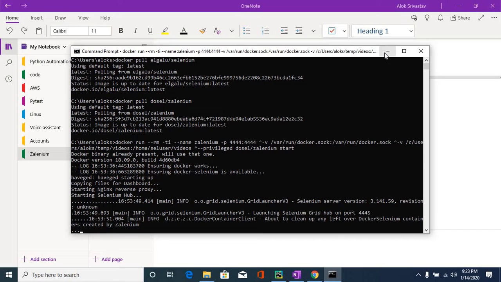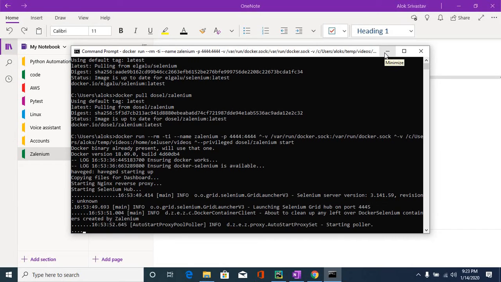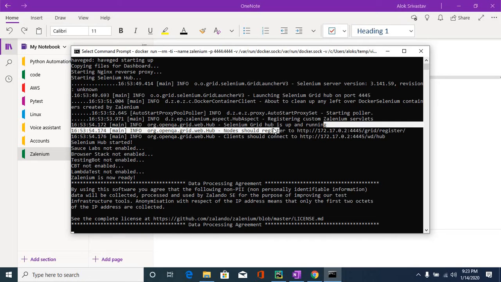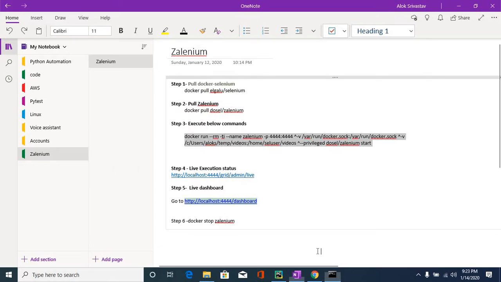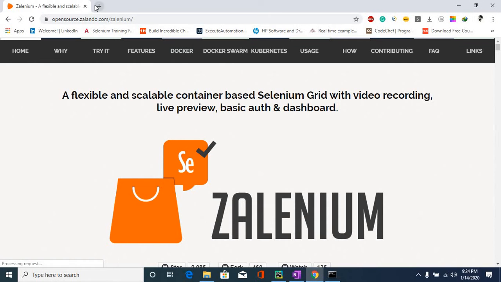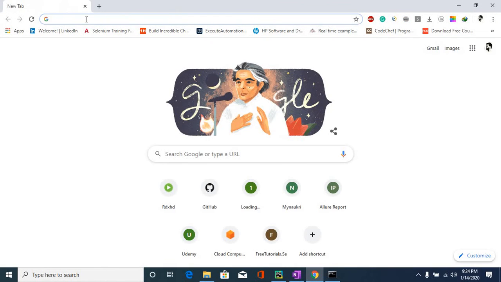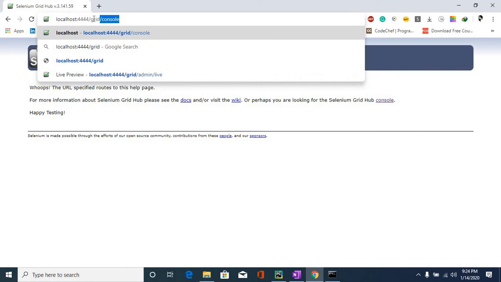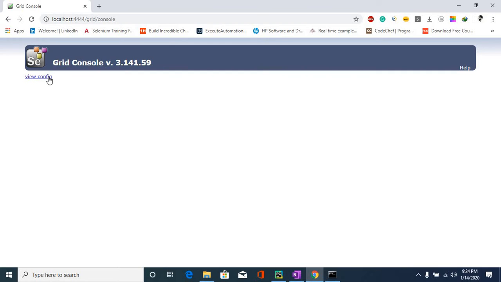It's configuring Selenium grid, and as you can see the grid is up and running. So let's go ahead and check it out. Let me close it and I'll type localhost 4444. Yep, so my grid is up and running. Let me navigate to the console page. Okay, so this is the console page.